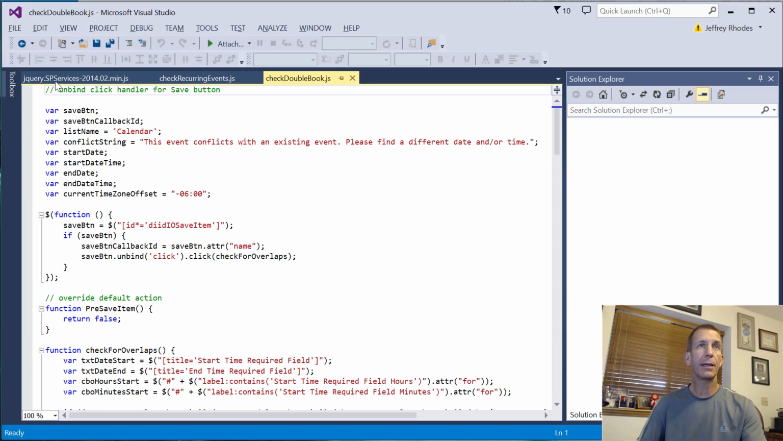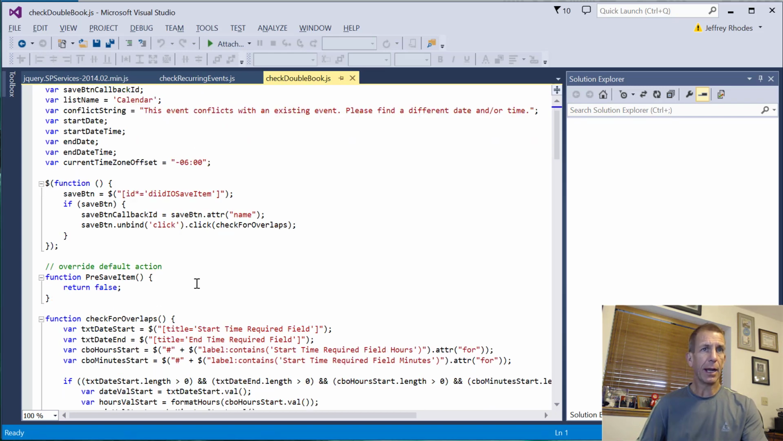So going back here, this is mainly the one that I wrote here with some items, and what we basically do is SharePoint itself will call this pre-save item, and we're going to say false.